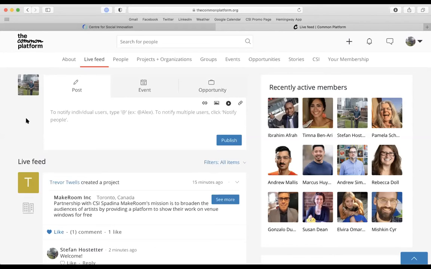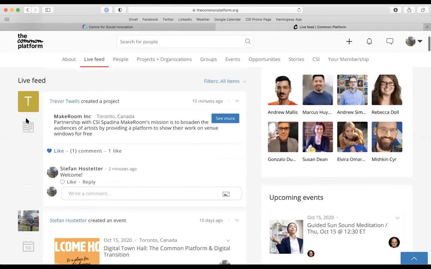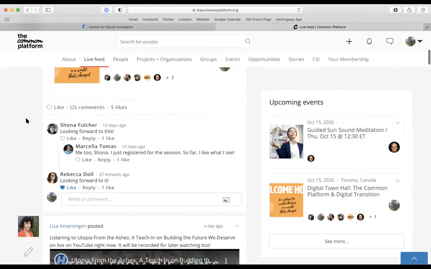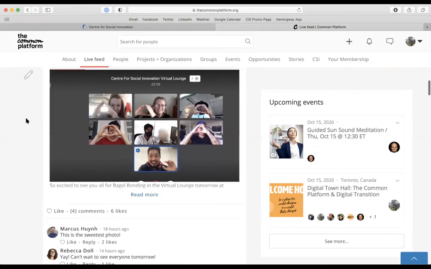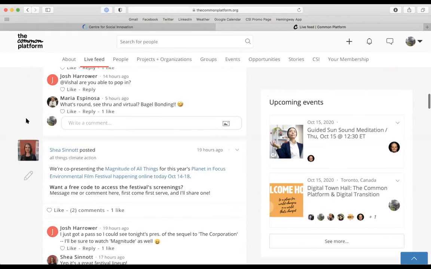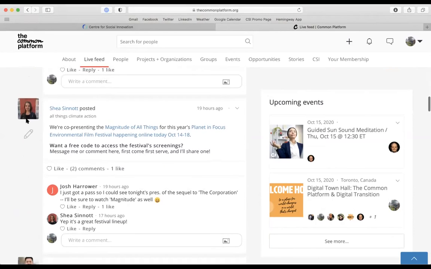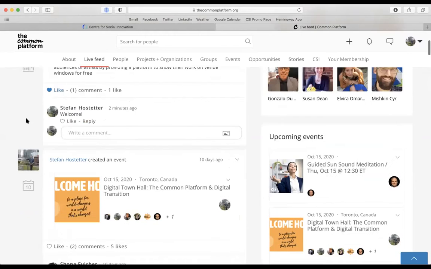But what you'll be brought to first is this main page. And this main page, as you see, includes a live feed. This is everyone who has come in and is posting. As you see, people are already posting about different things and great links and stuff like that. So please check this out and post if you have anything to promote.